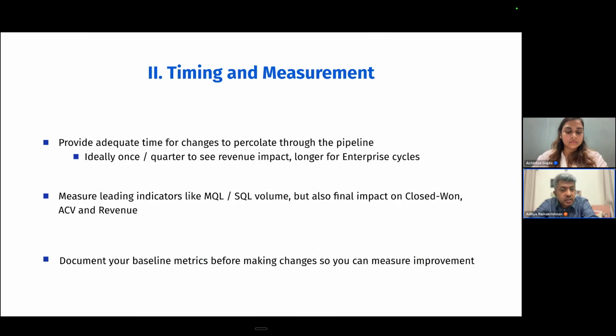Little tweaks here and there, of course, don't matter too much, but if you're making sweeping changes across all the scoring, then give it some time to really see the impact right through the pipeline before you get back to the drawing board, right?